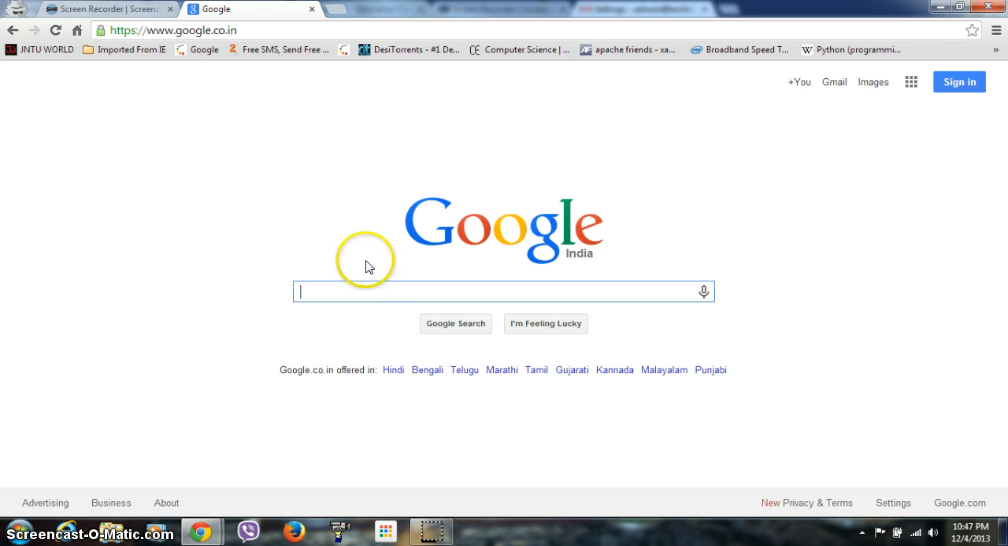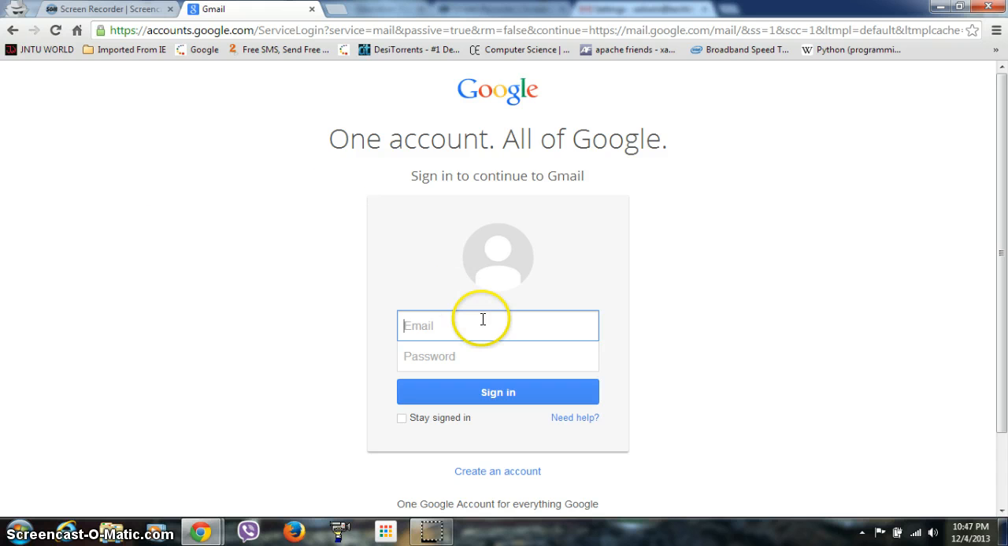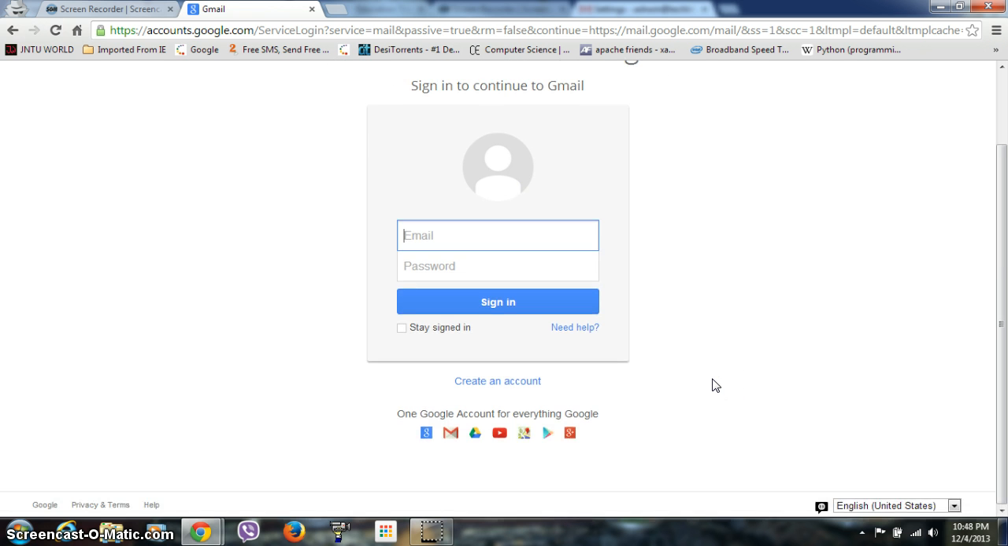First of all, open your web browser. Here I have opened my Google Chrome browser and I am typing in Gmail and clicking on the first link you get. You'll be redirected to a page wherein you can sign in if you have an account, or if you don't have an account you can create one, and it is very easy to do.